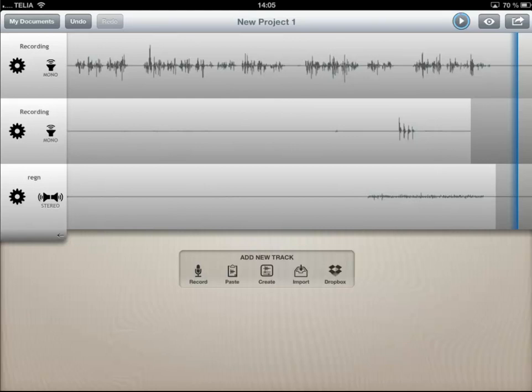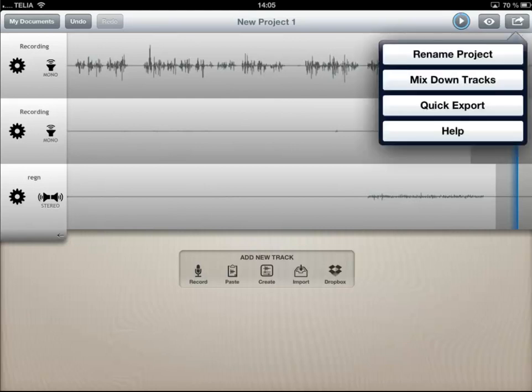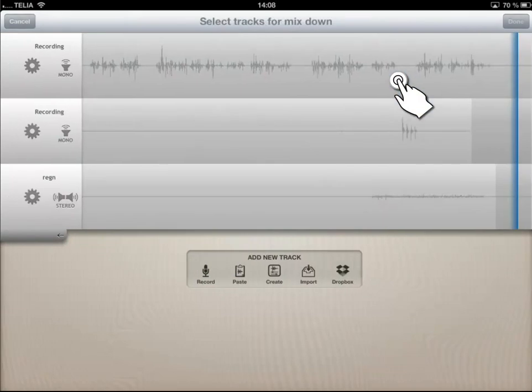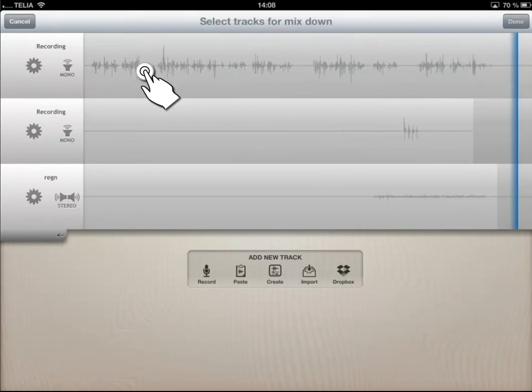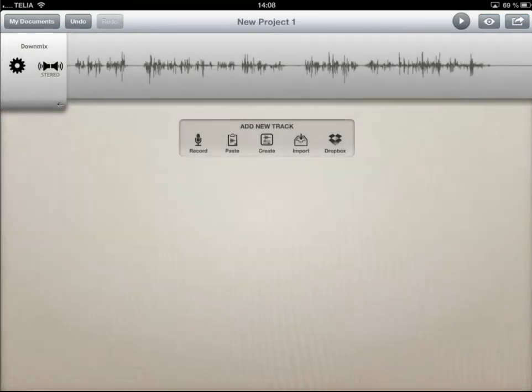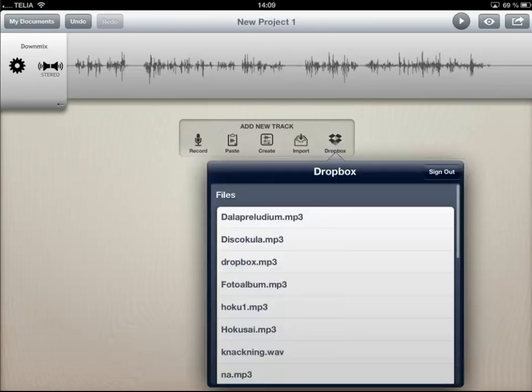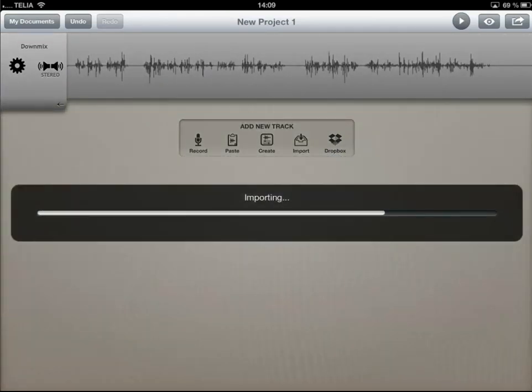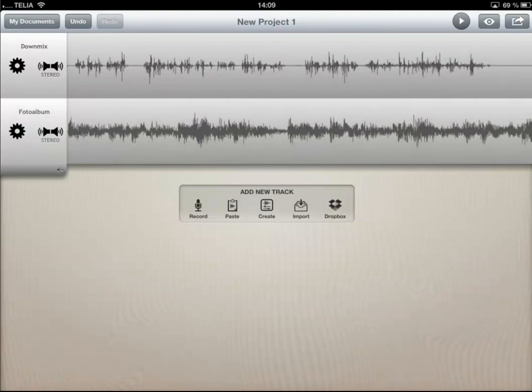I tap the button in the upper right corner and I tap mix down tracks. To select the tracks for the mix down, I just tap them one by one. And then I tap done. Adding the music is just the same as adding a sound effect. I tap the Dropbox icon, I choose my music file, and I tap it. And now it's imported to another track.